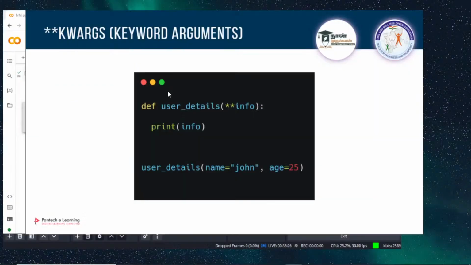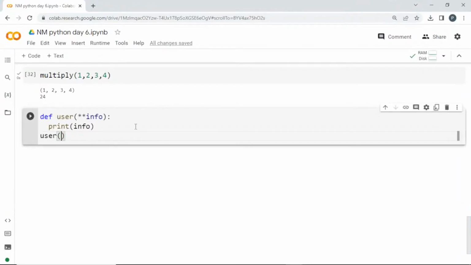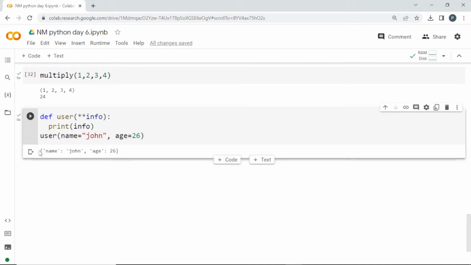So this is a parameter, right? You don't want to give it as a string. So name equal to, the value you have to give as a string. Name, okay, age equal to. See here, we got a dictionary as the output, it is printing it.